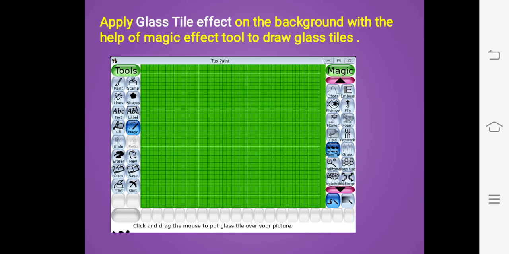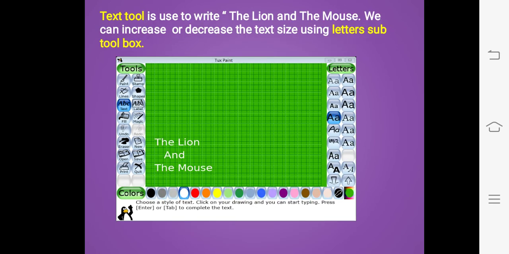We will see the new background color come and then we will apply the grass style effect on the background. With the grass style effect we will draw grass tiles. Now children, we will use the text tool to write the text The Lion and the Mouse. We will also use a different font size from the letter subtool box.